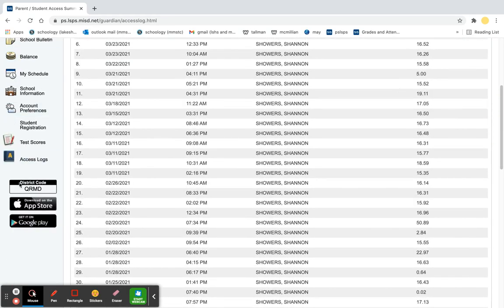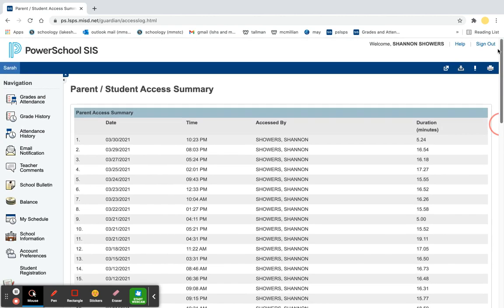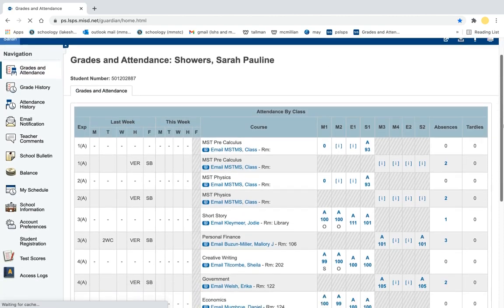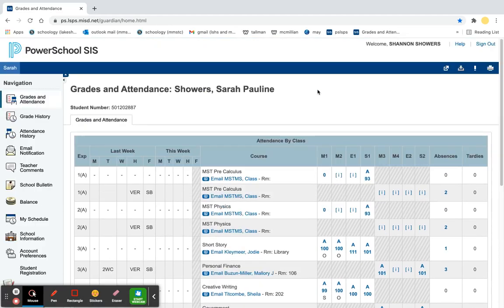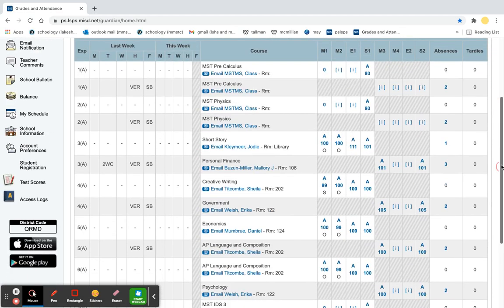Down here, you can see your district code. So our district code is QRMD. If you would like to download the PowerSchool app on your phone or electronic device, you will need this district code to log in on the app. So as a student, the main thing that you will look at is basically your grades and attendance. And so this page is where you would get your grades for your classes. And again, if you need more information and want to see the individual assignments, you would just click on the letter grade and percentage itself.